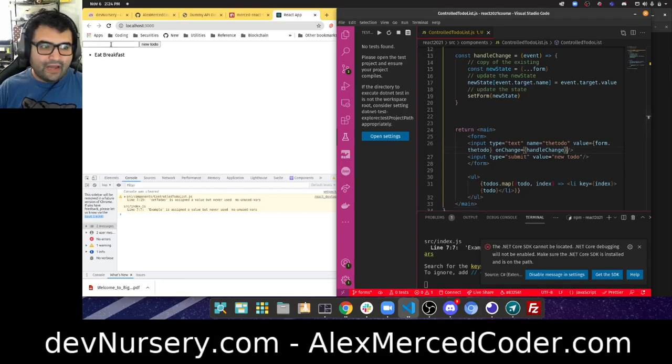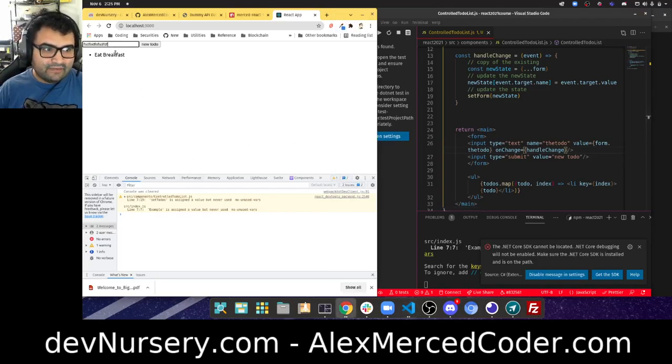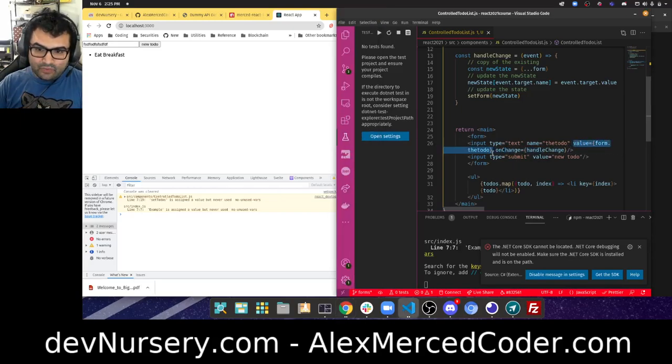Okay, and now I can type in the input box again. Because what's happening is every time I type in the input box, it's triggering that handle change function. That handle change function is updating the state, and then that state is updating the form. Because the value equals the state is what's controlling what's showing up on the form on the screen. Now, if this seems convoluted, it kind of is.